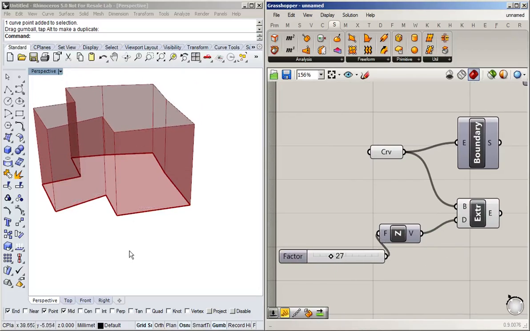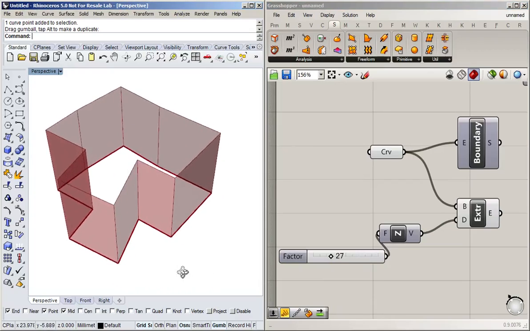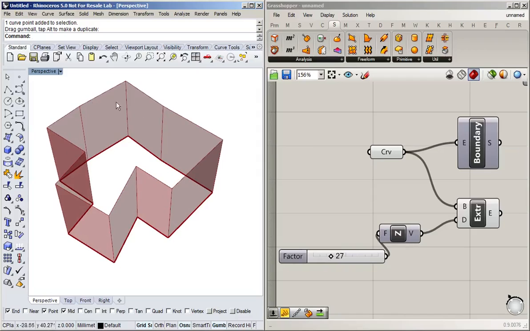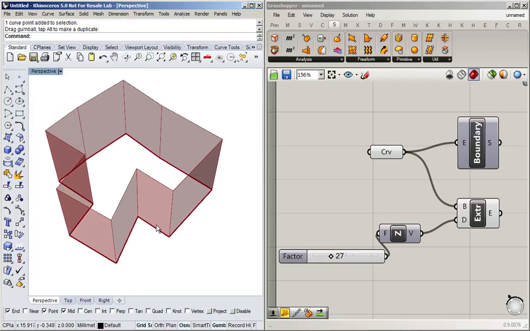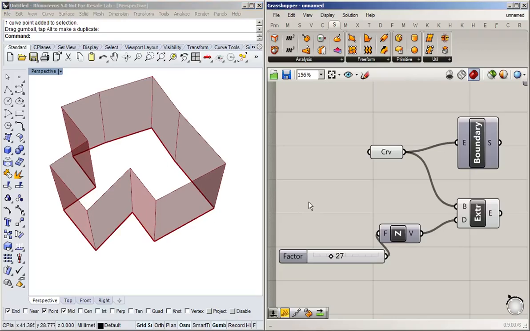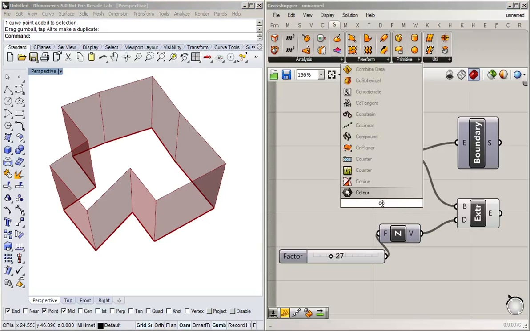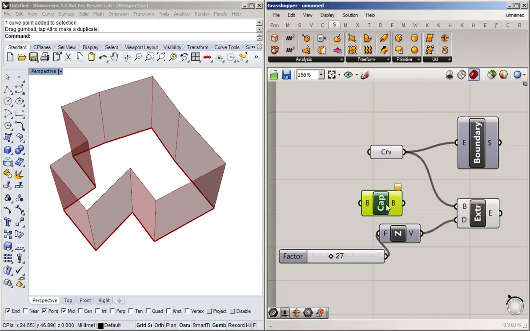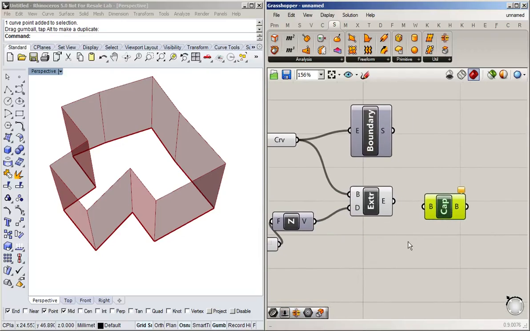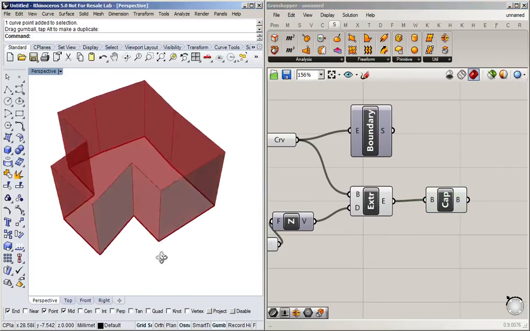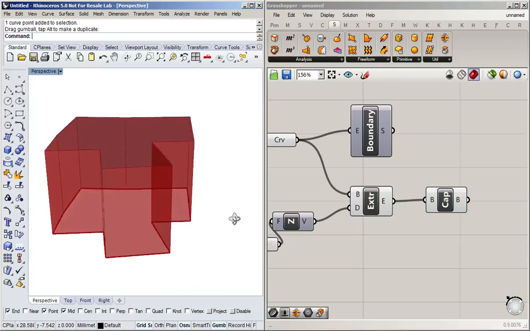There we go. Now, when you extrude things, you often also want to fill the ends of that extrusion, or if you do a pipe, or if you sweep, for example, a circle along a rail, you want to close the ends of that. And for that, there's a block called cap. So if you simply attach that to the result of this extrude, you'll see that it closes both ends of that extrusion.